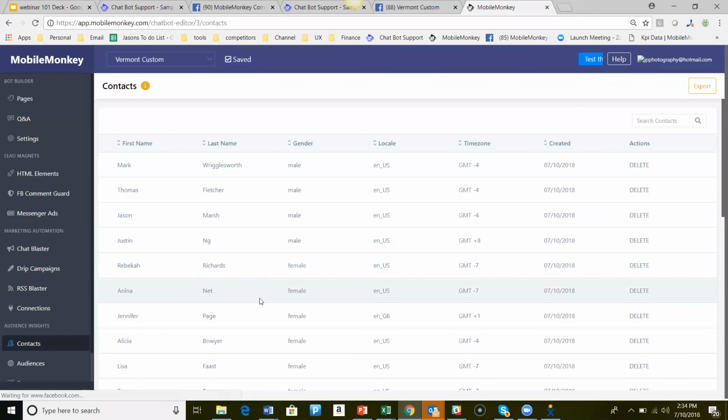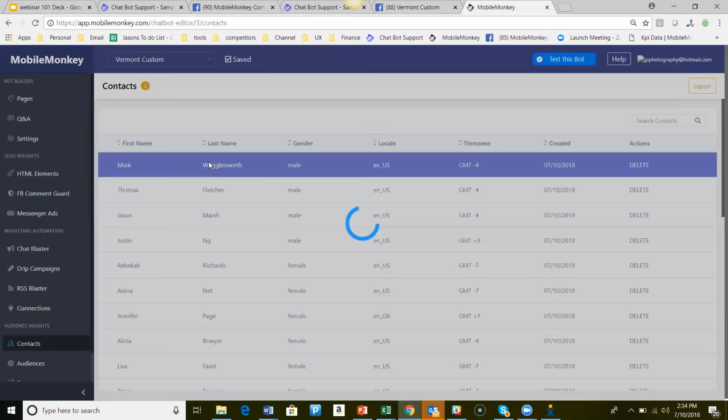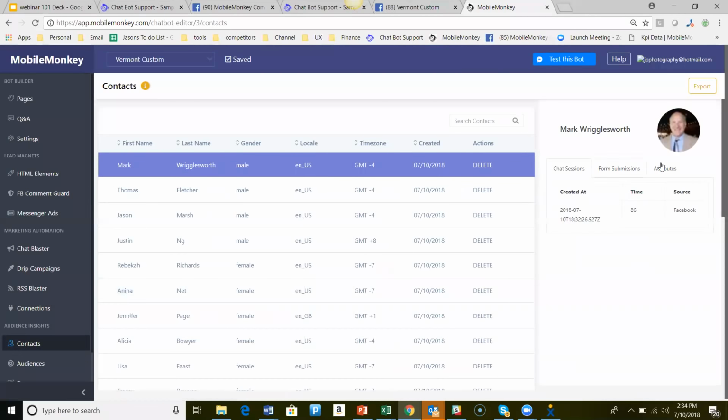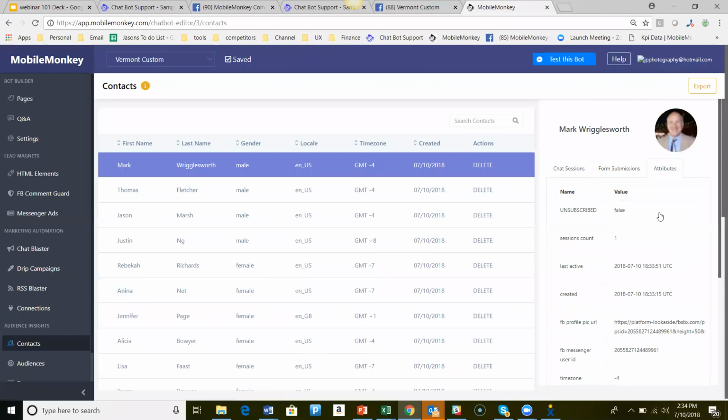Now I had a bunch of people that were interacting with the bot. This is all you guys. So you guys are kind of chatting with it. You're becoming contacts in here. This is great. If I click on Mark, and again, don't worry about it, you guys, you can opt out after if you want to. I do have some information on them. Mark hasn't clicked on the offer yet.